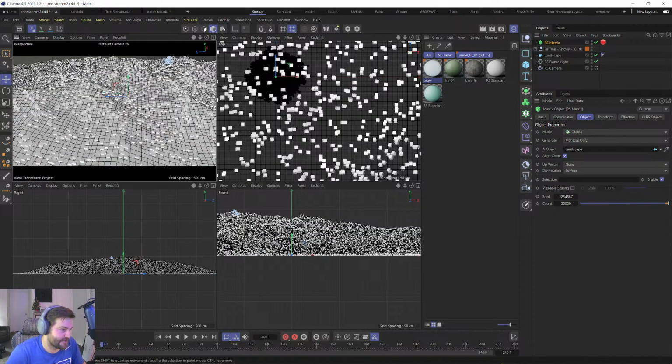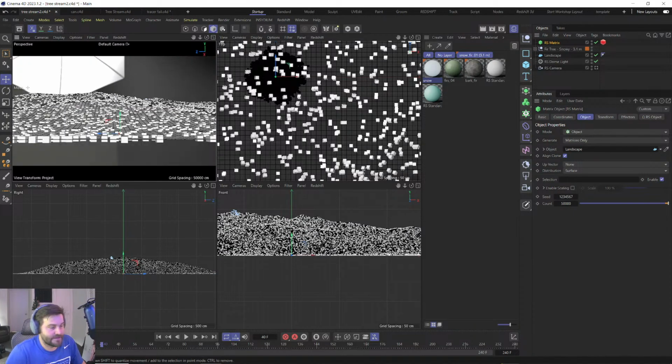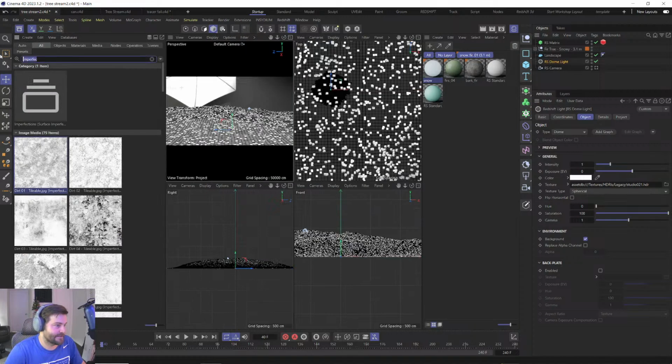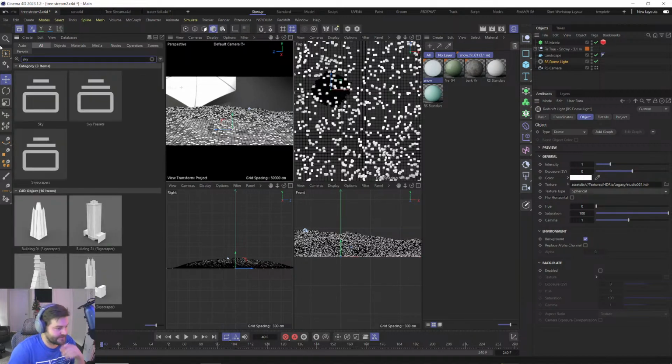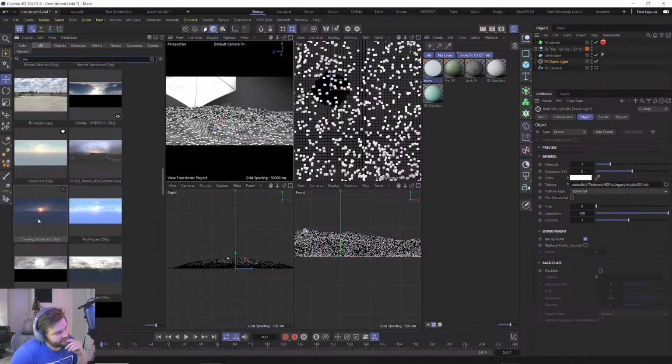There we go. So it's gonna create all these boxes, right? And each one of these boxes represents our tree. So the first thing we're gonna need to do is go into our dome light here and change it to something like a sky. So we'll just go into our asset browser, use the sky, and we'll grab sunset. No, this one. This one seems nice. Morning sky. Plug it in.